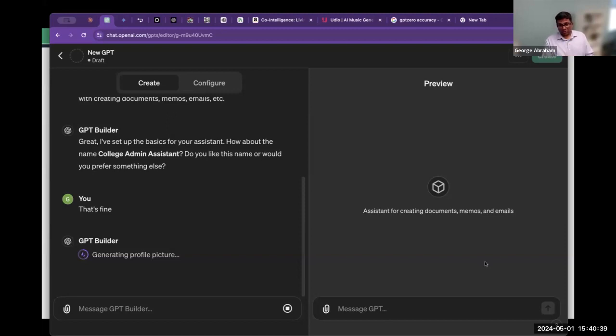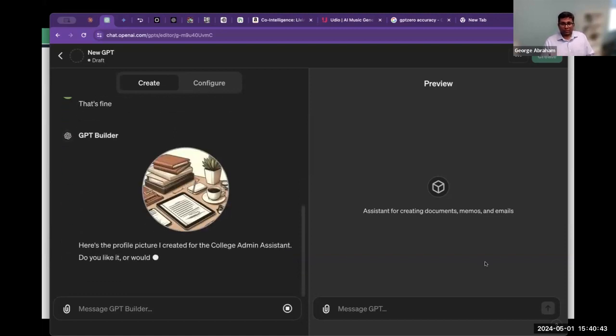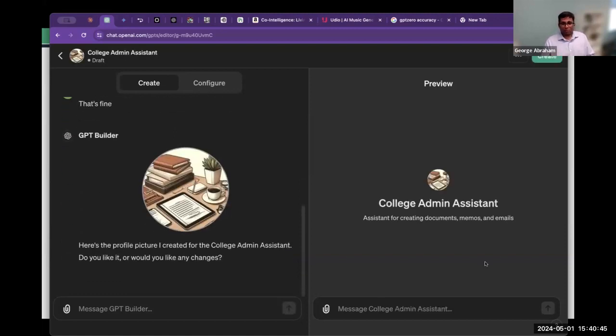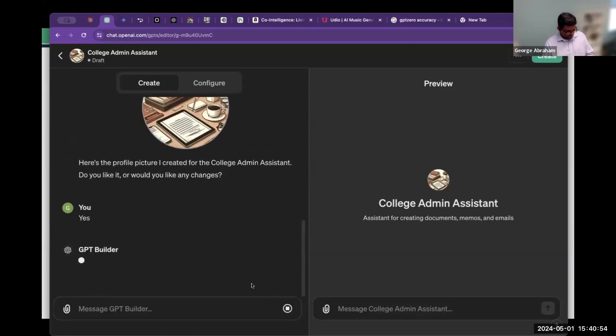Oh, and one of the things about GPT assistants, you can actually share these with other folks inside your college or those who have paid versions of ChatGPT. So you can both kind of relate to the same assistant. Do you like it? Yeah, why not?